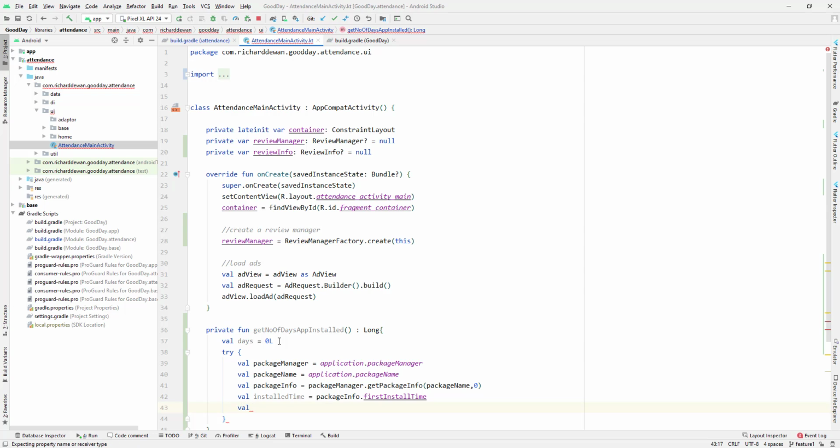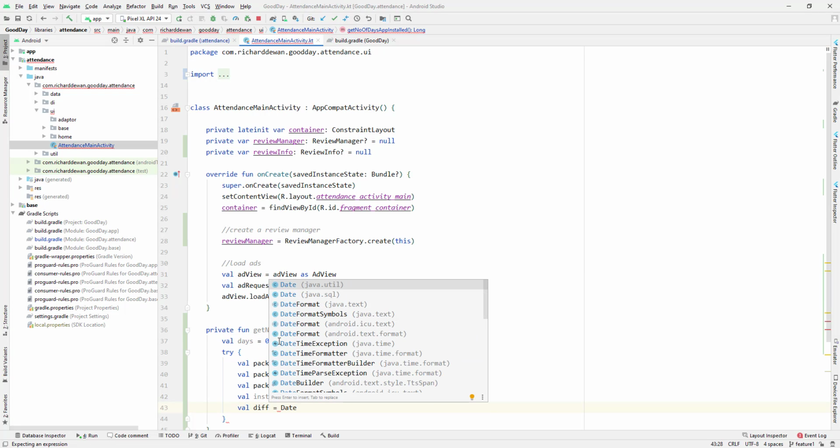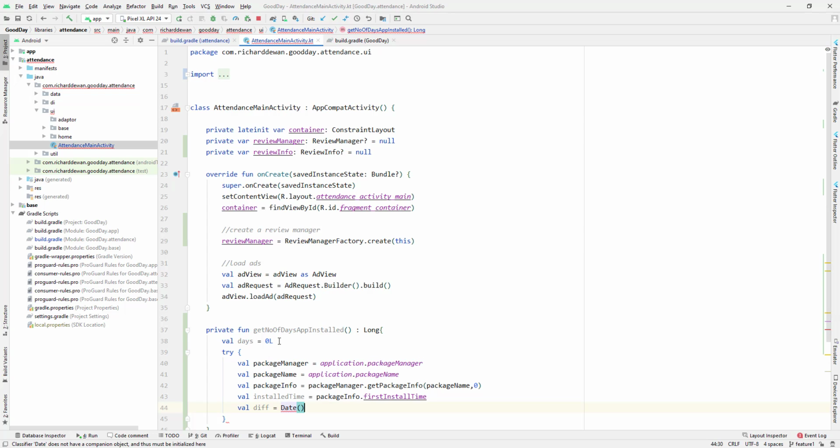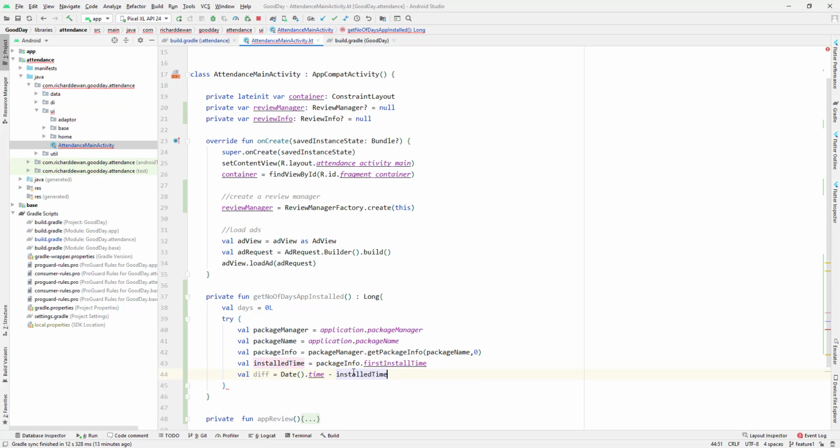So I'll just call it val diff, which is equal to Date, so Date, and I get the time, minus the install time. Okay. So we have the difference between the current time and the install time. That should give us a difference of time in milliseconds. So using that millisecond value, we have to convert it to days. So now I can just say days, and we can assign the value to our days.